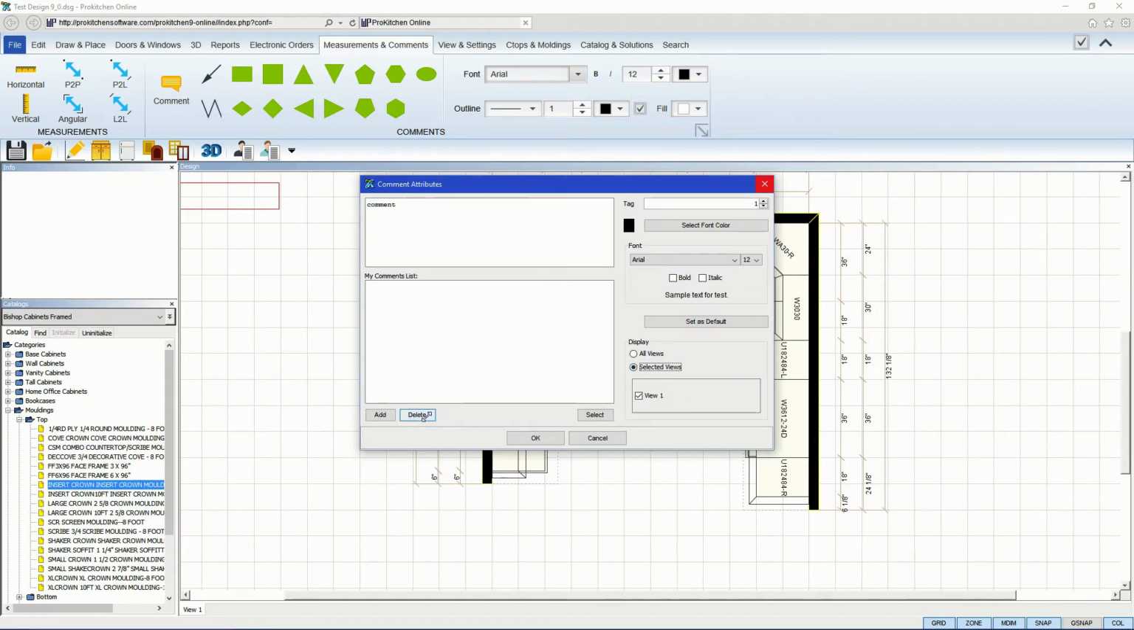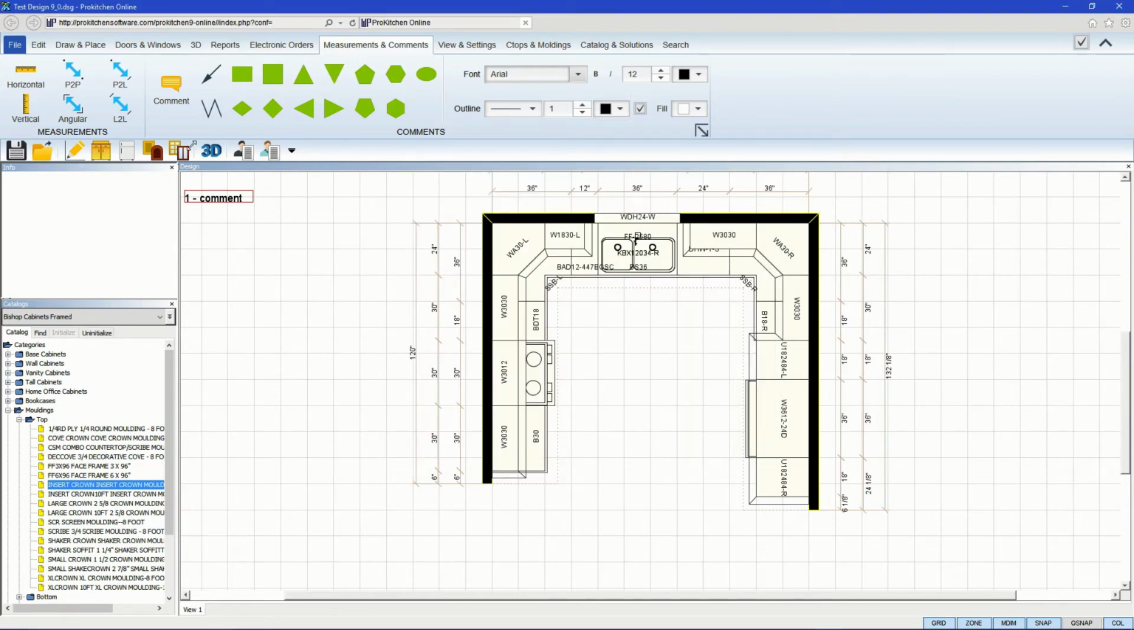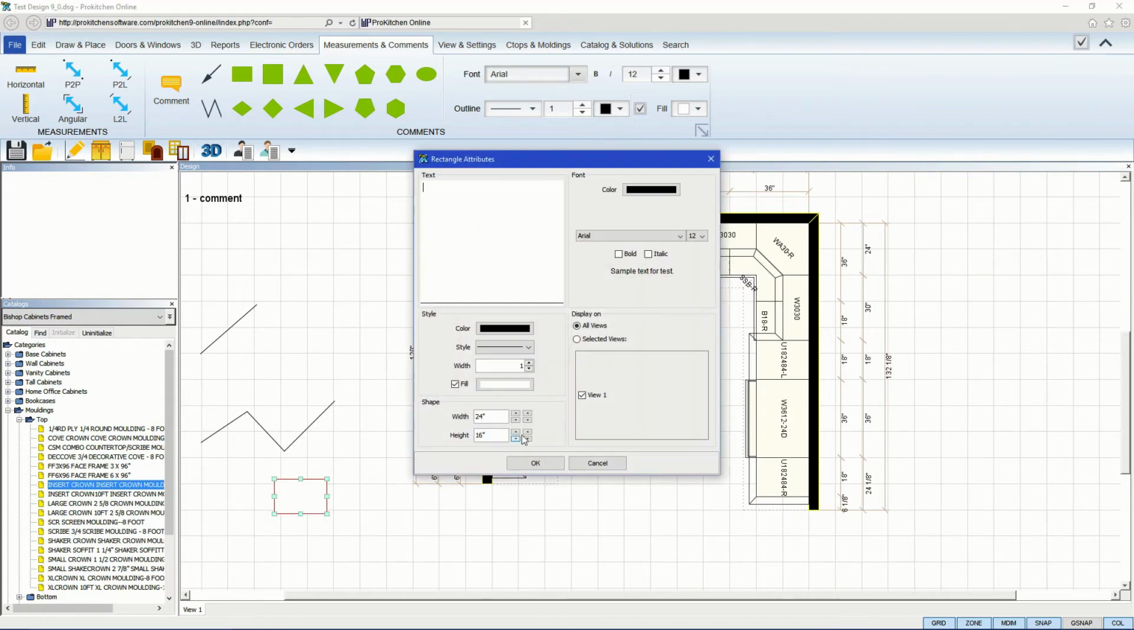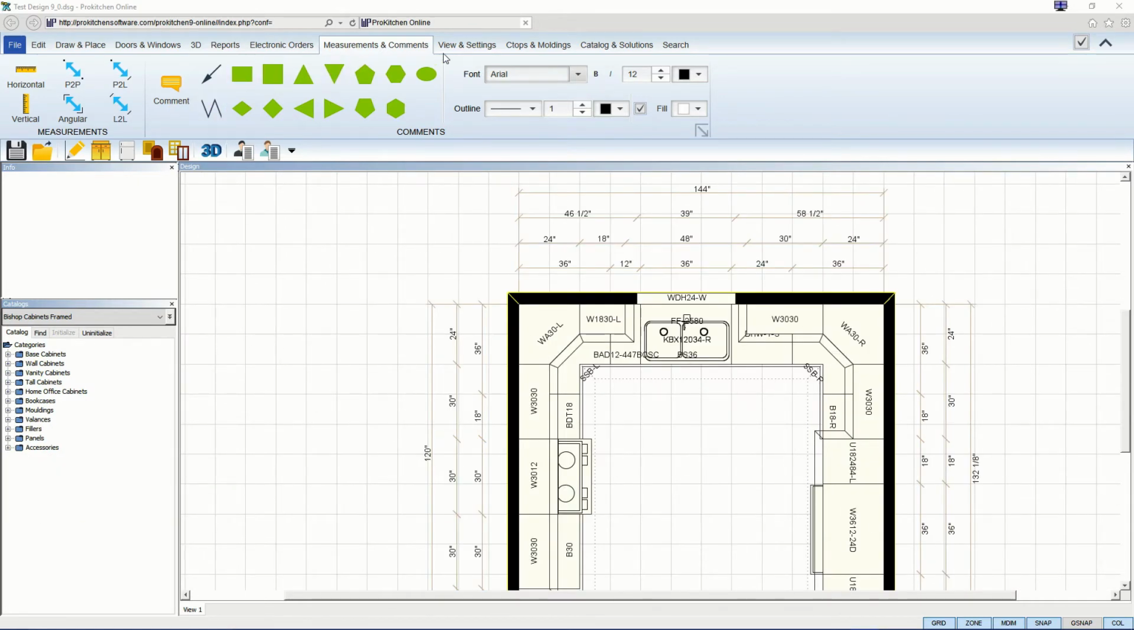You can also do lines, a schematic line, and shapes. These allow you to put different items on the floor plan. You can add text, change the fill color, change the font color and the font style, change the sizes and the lines. Our next section is going to be View and Settings.